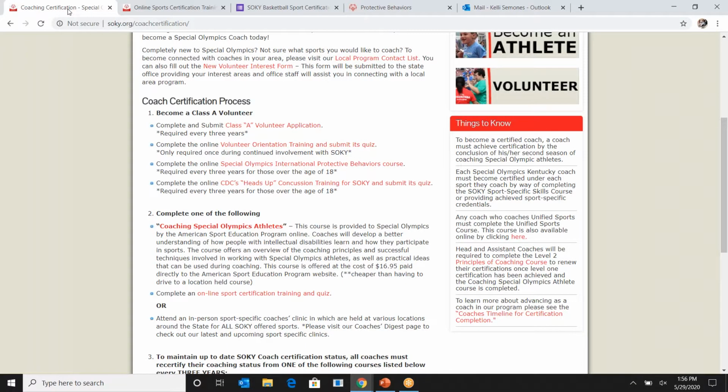This is how you can complete the screening process to become a Class A volunteer, and how those that are serving in the capacity as a head coach or assistant coach can also access the online sports certification.